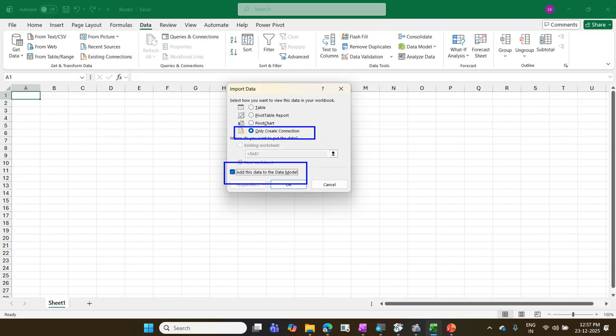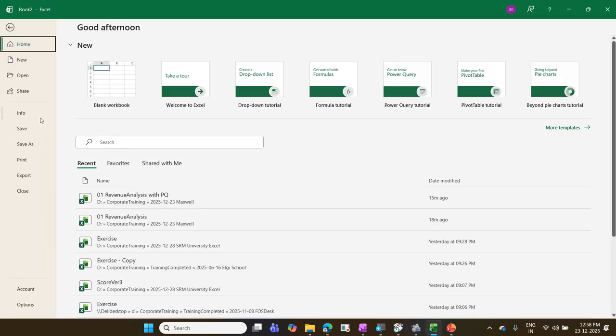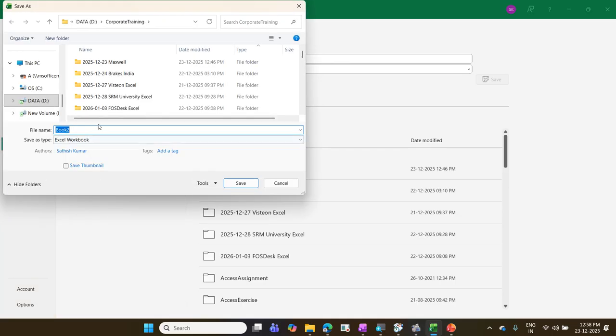So as of now, save this file. We'll create a report based on this file. You are going to create a report based on the file. As of now, save the file. File, save as, browse, and give a name and save it. Maybe the same name, vehicle sales, with PQ. Power query. My understanding, I am just putting power query.